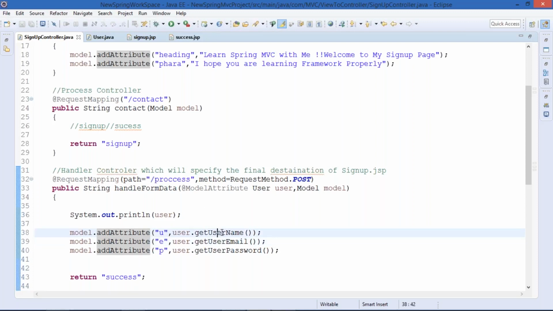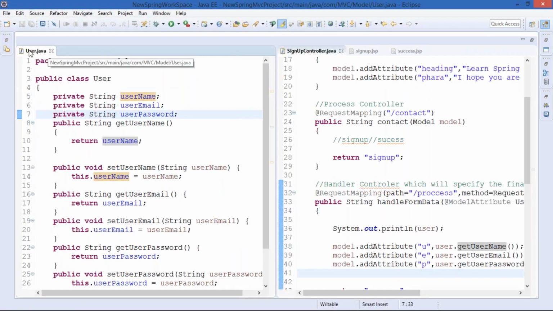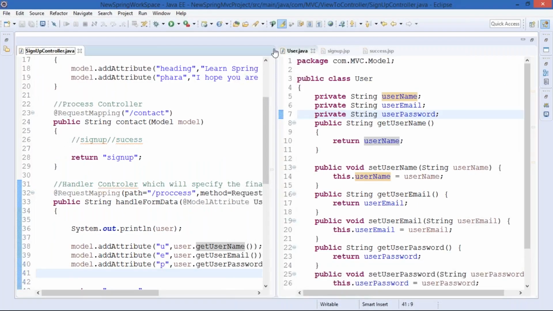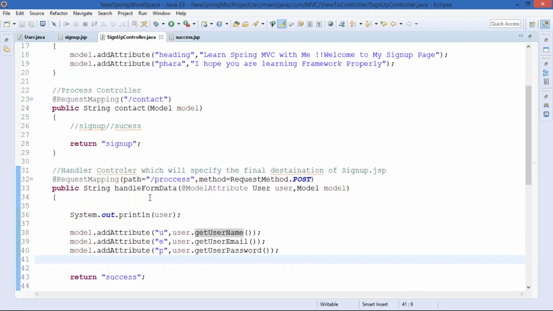Now, since the username and email are present, they will be stored in this user class, so from here we are fetching. All this data you can see here, guys: user.getUsername. What is user? It is nothing but the object reference of the model class, that is user. So we will say user.getClass.